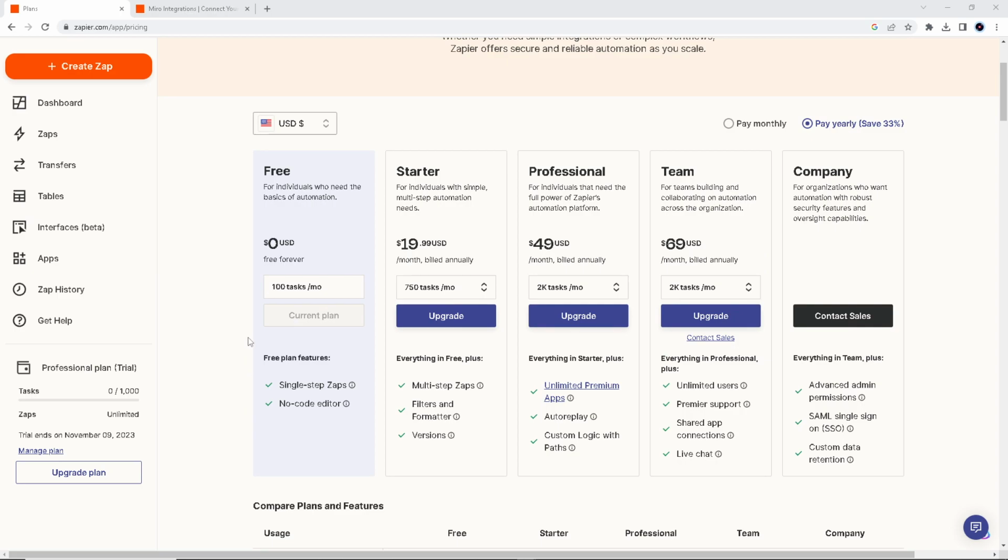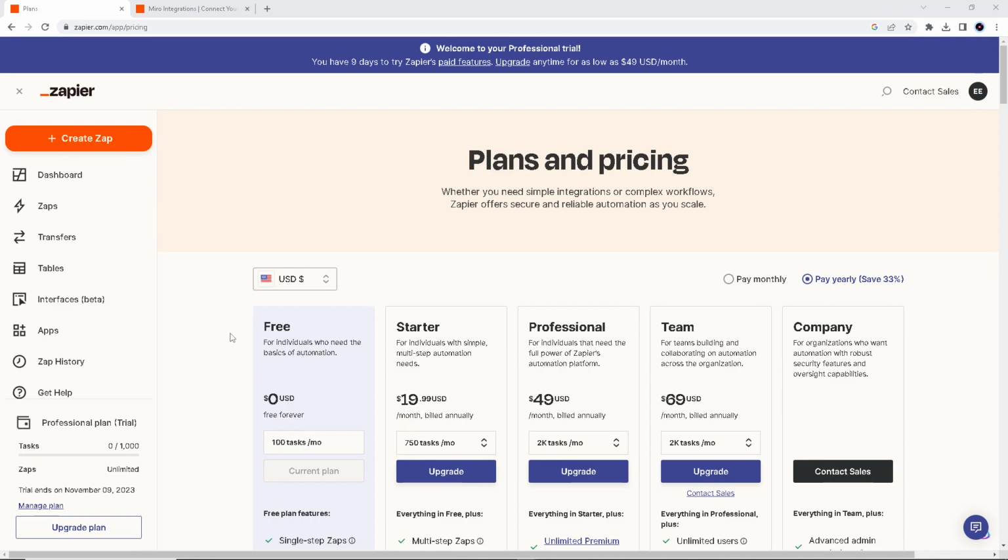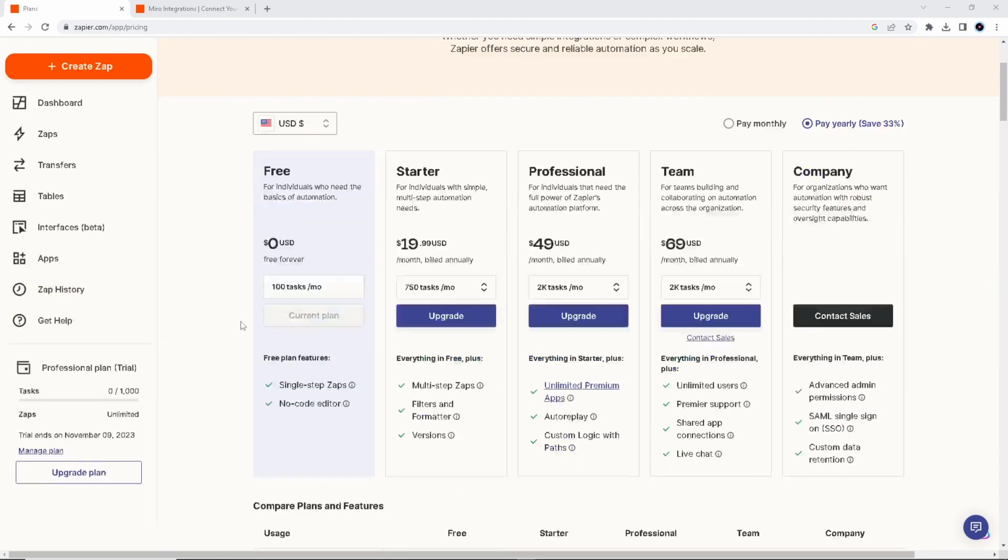Miro, for those who haven't known yet, is a visual collaboration platform that allows you to create diagrams, charts, and visual representations of your data. And by connecting it to Excel, you can transform raw data into interactive and engaging visualizations in Miro, making it easier for teams to understand and work with the data, right?